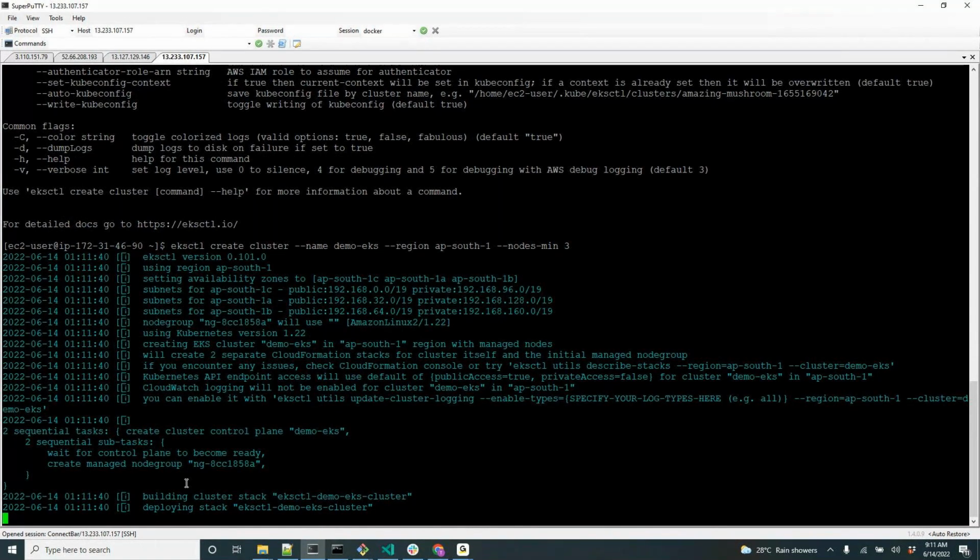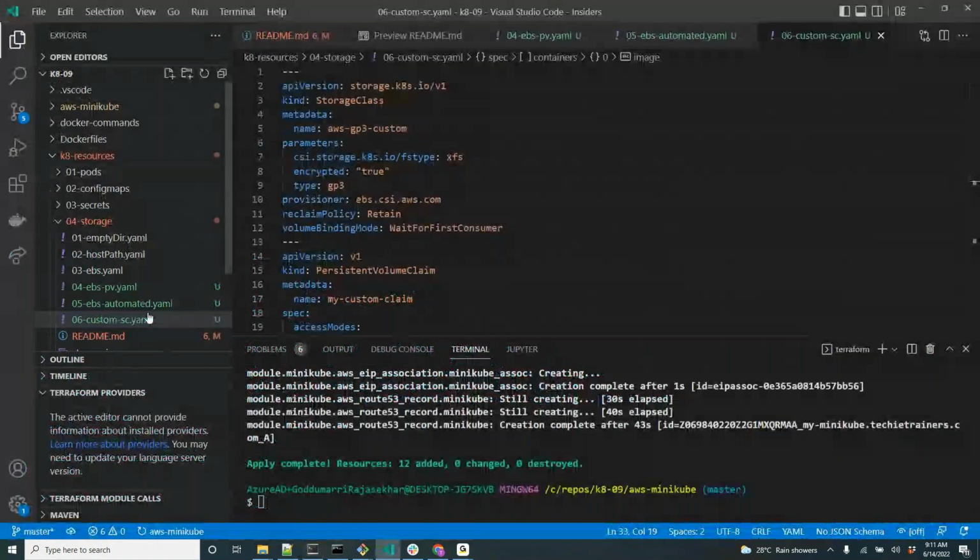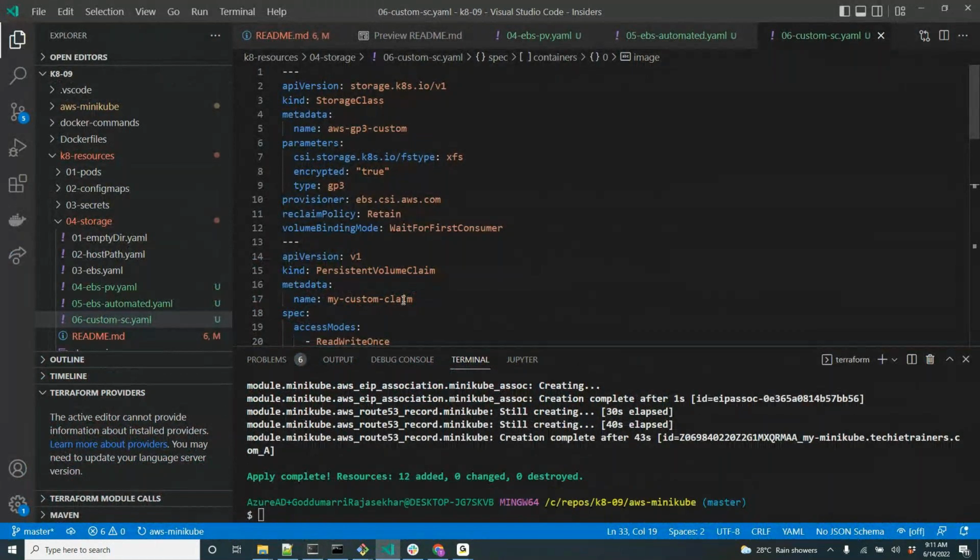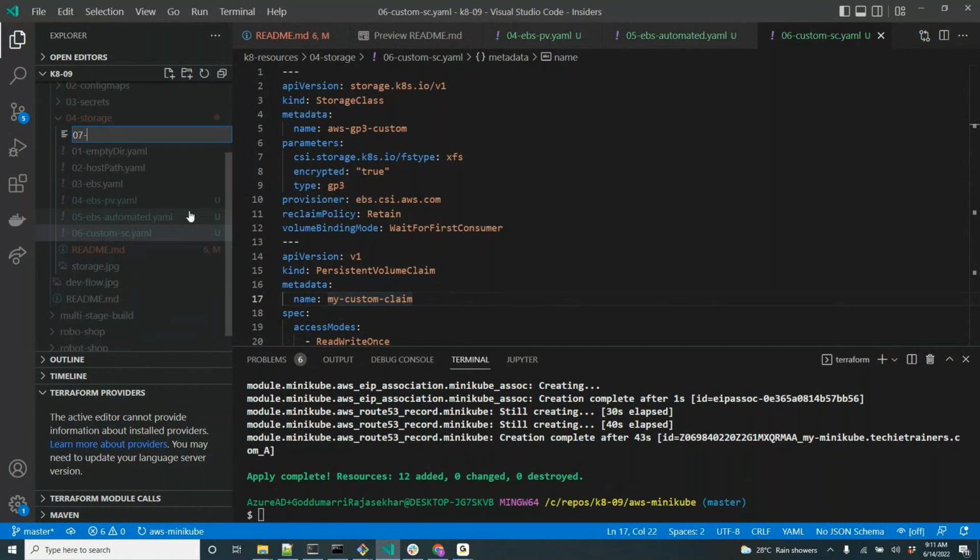Within that time, let us discuss EFS. Till now we have seen EBS static way and then dynamic way. Now let us go for EFS. EFS is nothing but NFS.